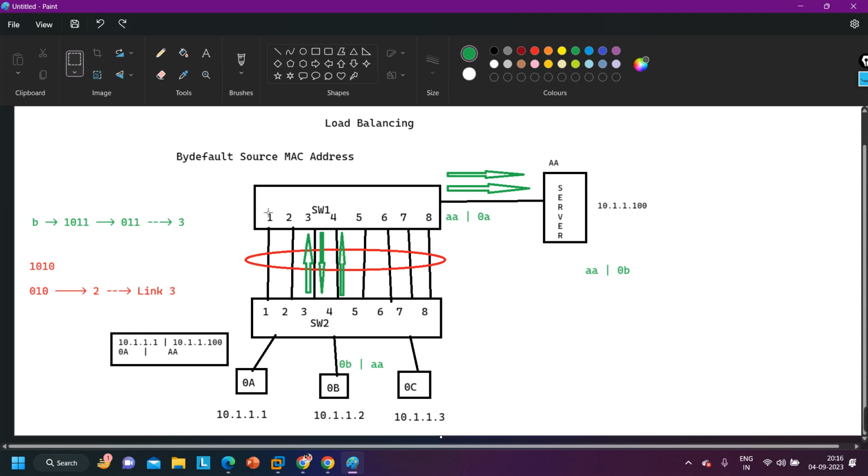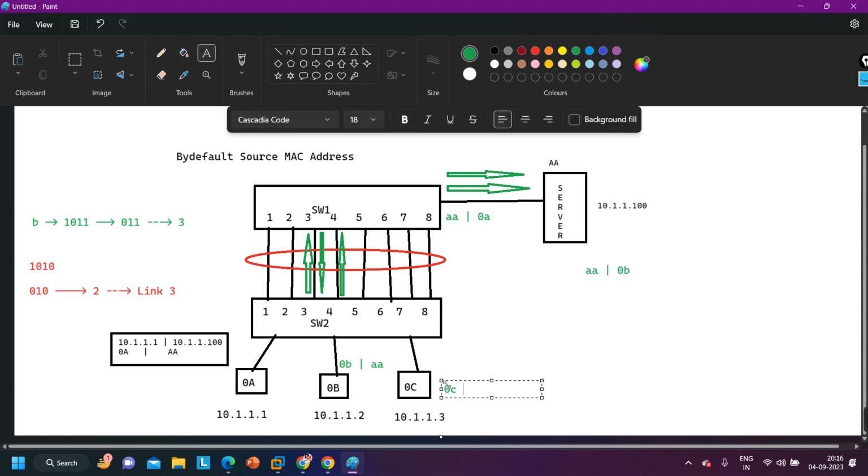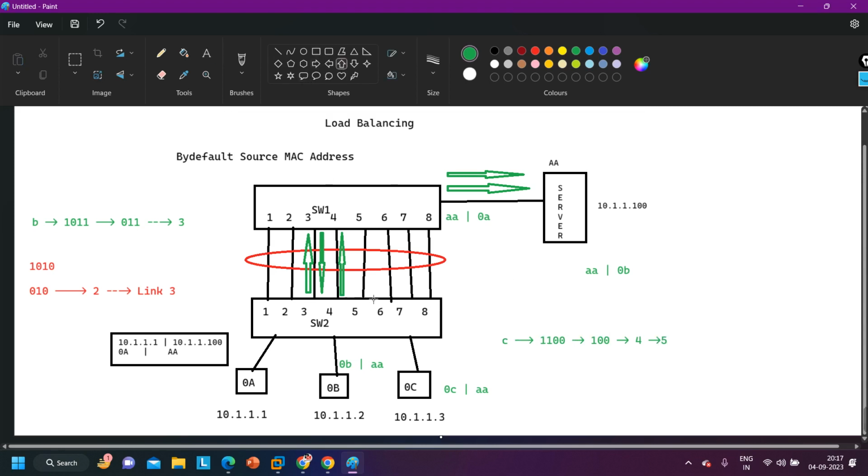So have you understood load balancing, how it is performing load balancing? See, when PC3 pings the server, source MAC will be 0C and destination MAC will be AA. What will be the binary of C? 1100. It will use 3 bits, that means 100. Decimal value will be 4. So it will use link number 5, 4 plus 1. It will forward the traffic of PC3 from this port.